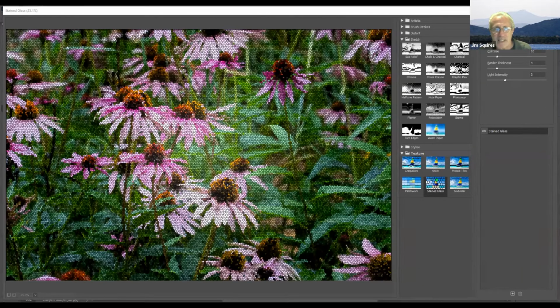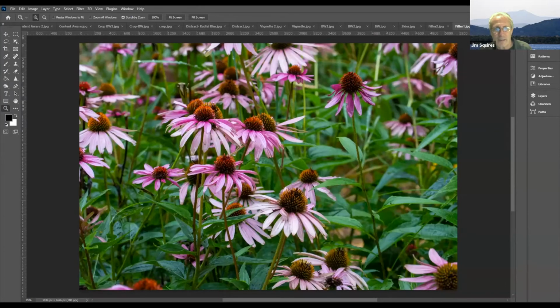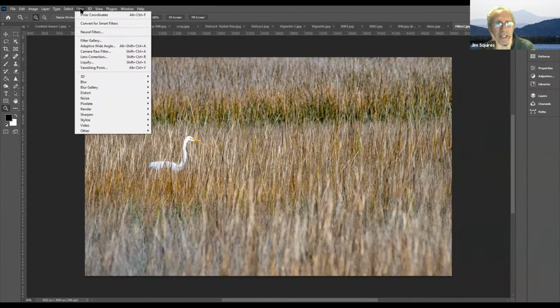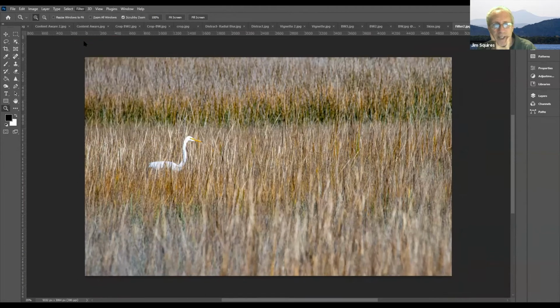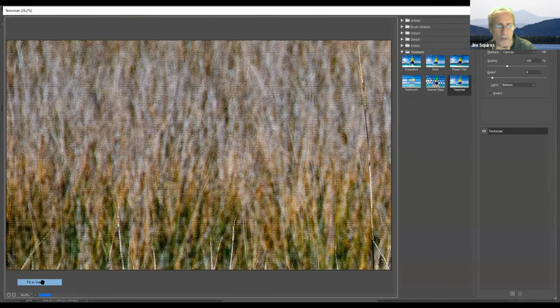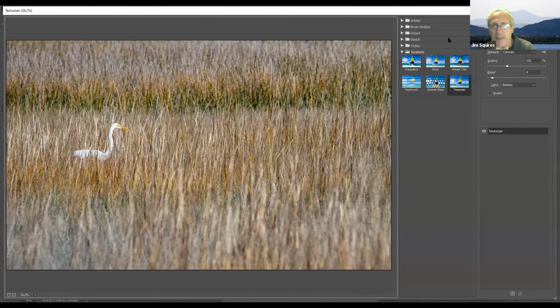So let me cancel out of this and get rid of that. But this is using the filter on this, and here's a shot that was taken in the marsh behind my house on St. Simon's one day. Again, I can go to the filter gallery, and again, I'll have to move my cursor down to the lower left, get it to fit in the screen, fit on view, and then play around to see if there are any of these that I like.